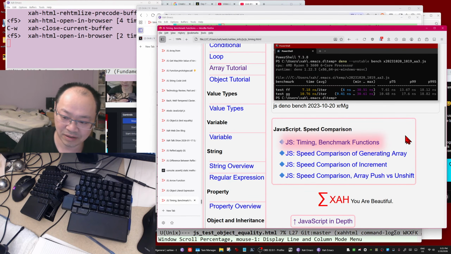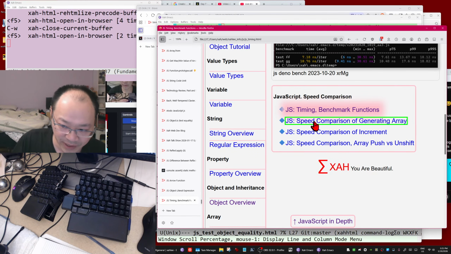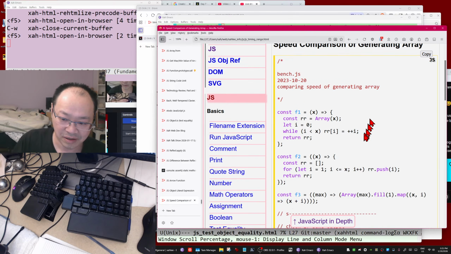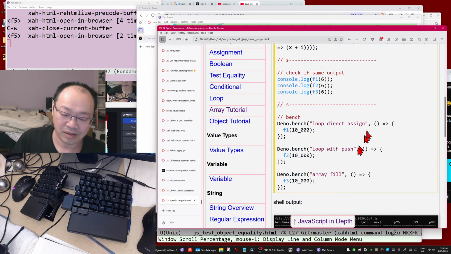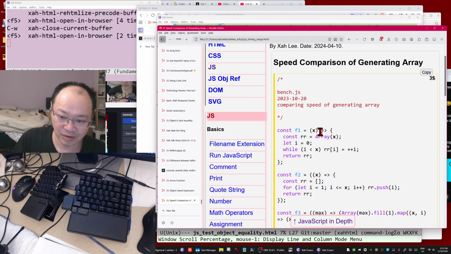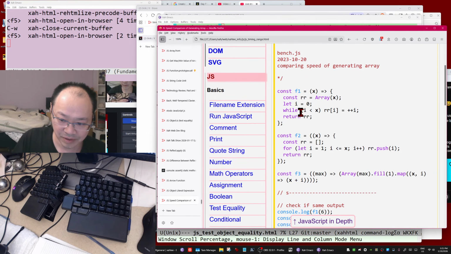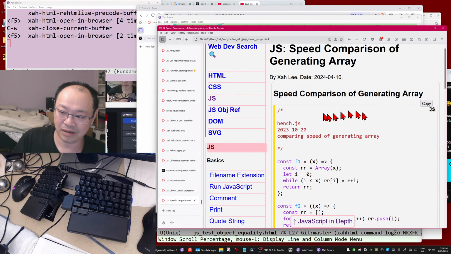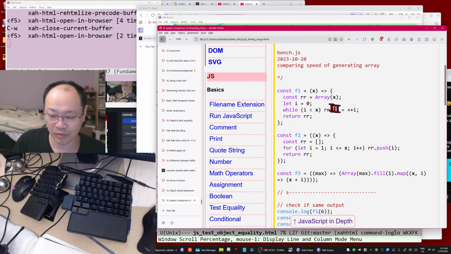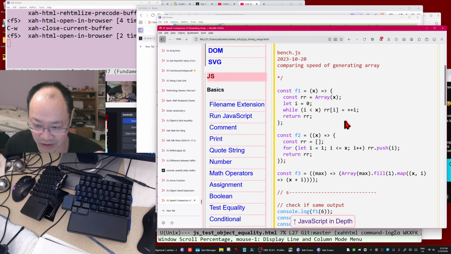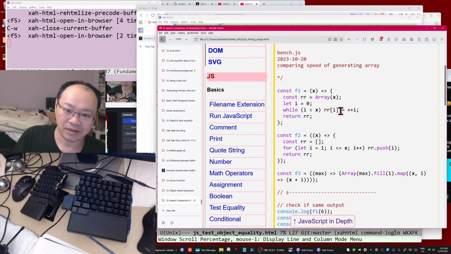For example, we did some others before. Speed comparison of generating an array. There are many ways to do it. You can use a for loop. You can use a while loop. Here is a while loop of generating an array. Okay, so I believe you want a range function. Yeah, you want an array with values 0, 1, 2, 3, and so on.